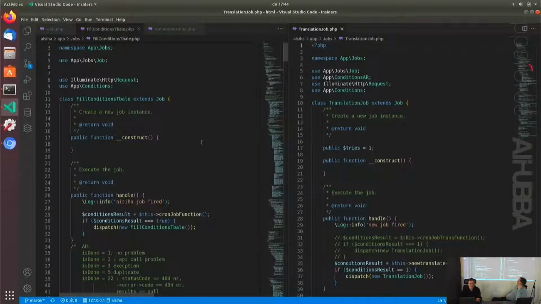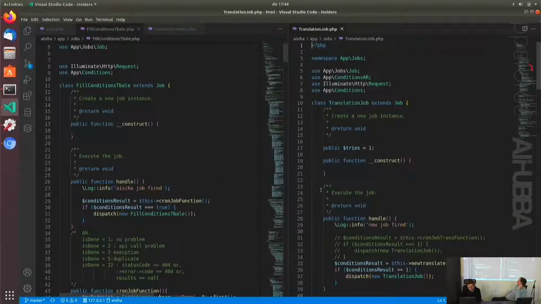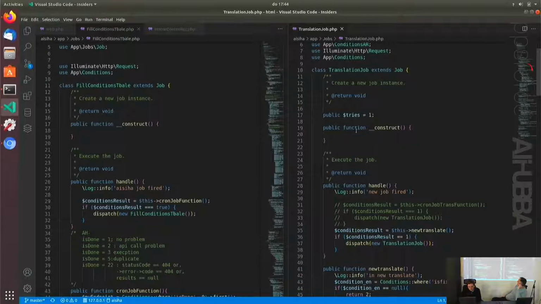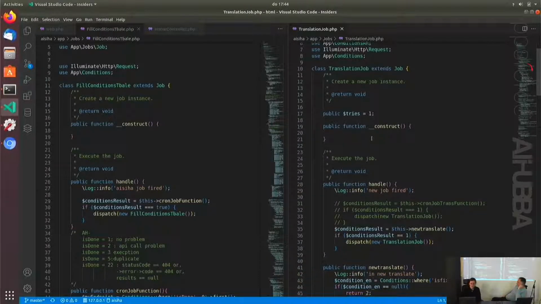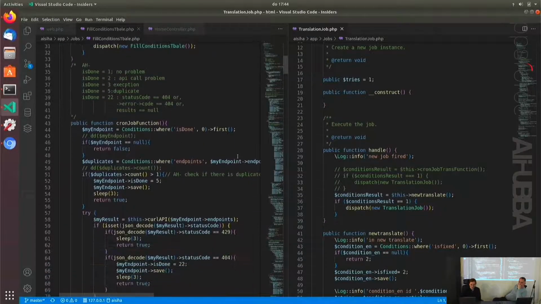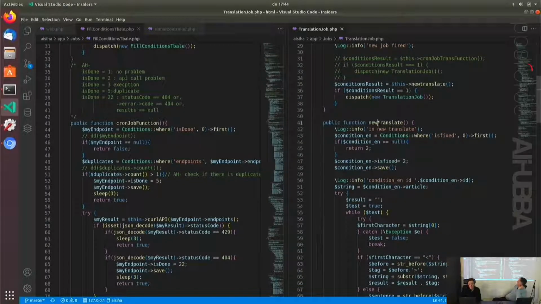So my job would be to put the words in the tables, and here is one job that translates sentences or text, and the other one that puts all the conditions in a table. So it's similar to what we try to do. And then we see here, left and right, it starts off with quite similar with the construct, then the handle function. Then here is the cron job function, and here starts the new translate function.